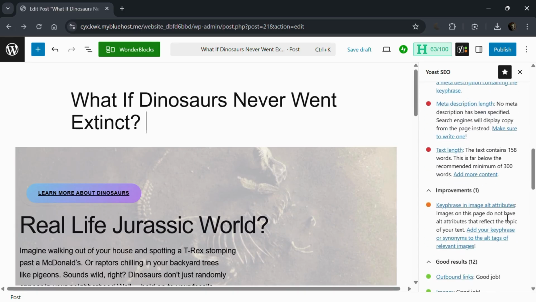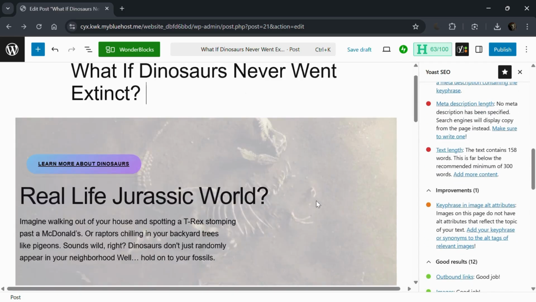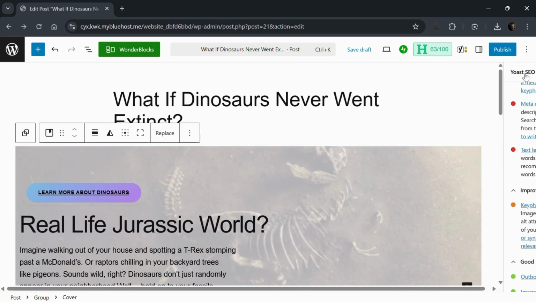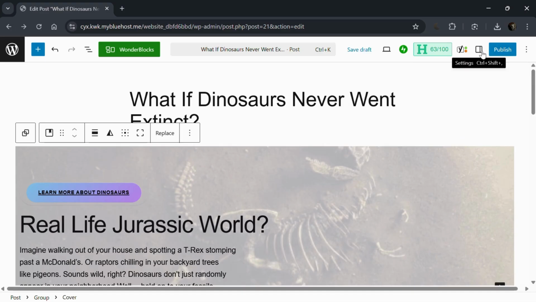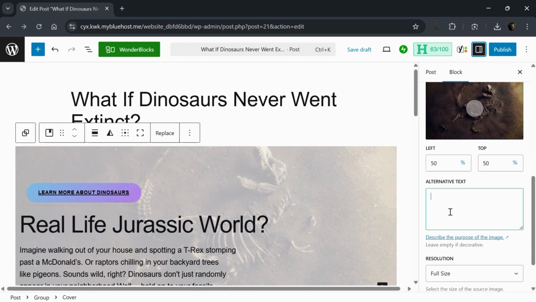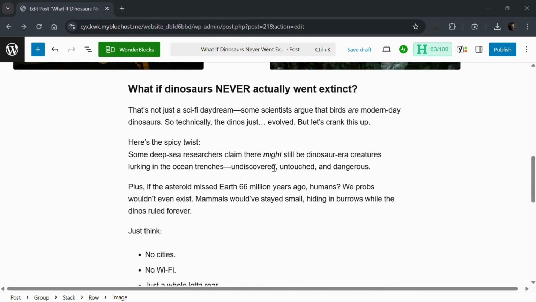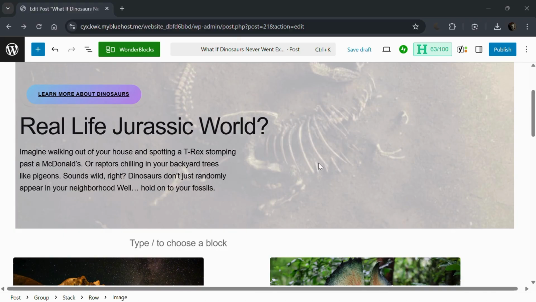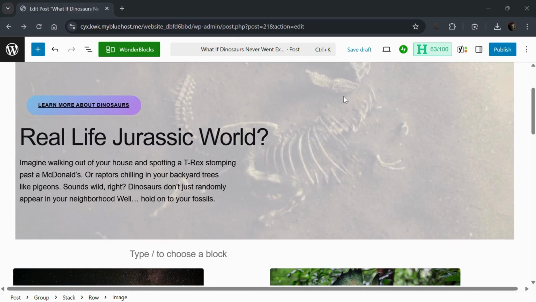And next is key phrase and alt image attributes. Make sure you have your keyword in the alt text. To do that, click on your image and click on this icon right here. And you're gonna scroll down to see an alt text section. You're gonna write your alt text there. Here I have written my key phrase in the alt text of each and every image. Make sure you do that too.